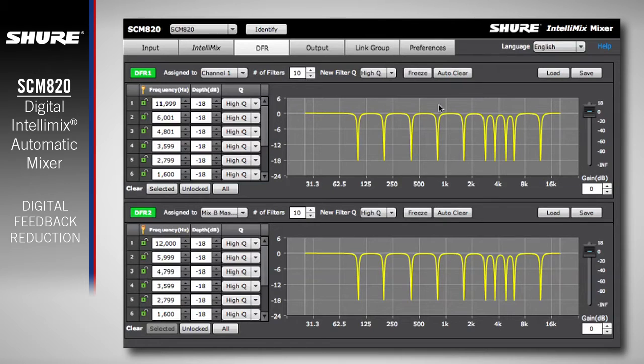Once the desired settings are in place, lock the individual filters to prevent further automatic frequency changes, or leave them unlocked to dynamically adjust to new feedback. Note that depth can increase automatically whether a channel is locked or not. Frequency, depth, and Q can all still be manually adjusted on a locked filter. Making a manual frequency change to an unlocked filter automatically locks it.